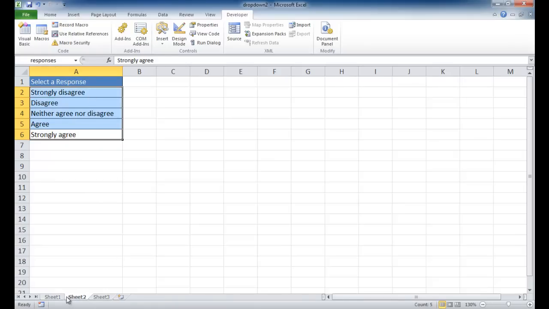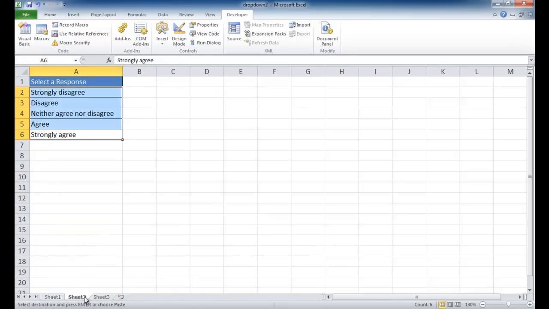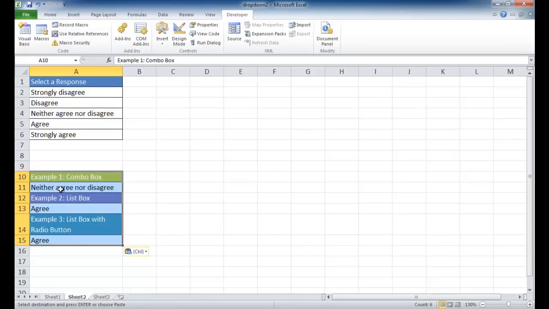So what you see here is I gave this range a name, and you'll see why I did that later on. I'm going to go back and copy these cells so I don't have to type them in again. Let me go back here, Control C to copy, Control V to paste. Let me just delete these values here. I don't need them. So the first example I was going to show is the combo box.